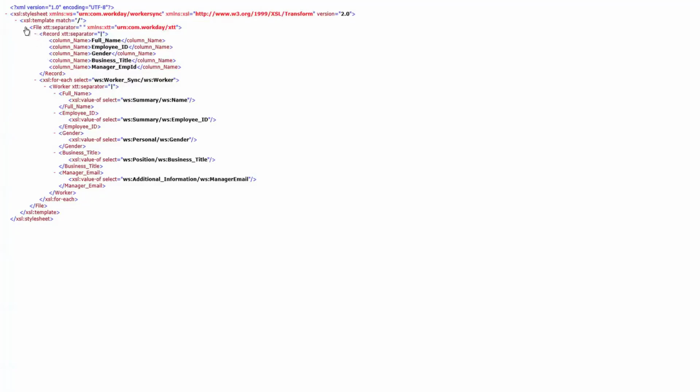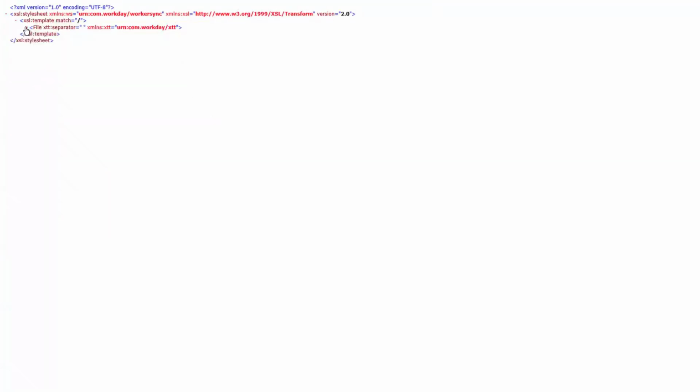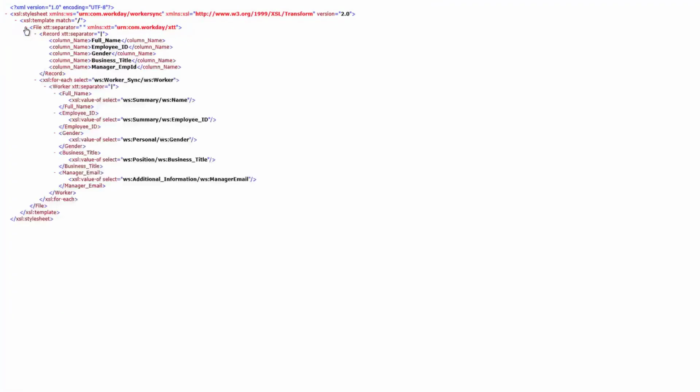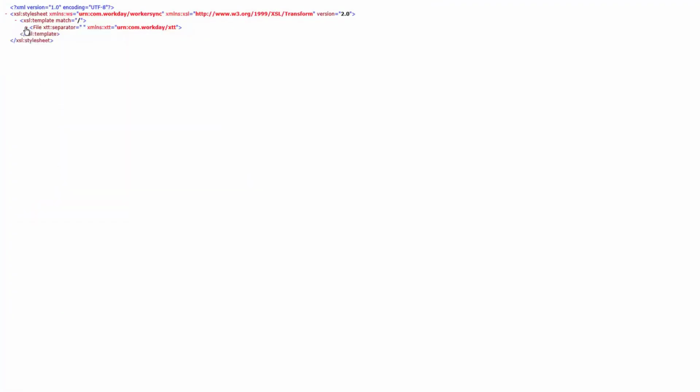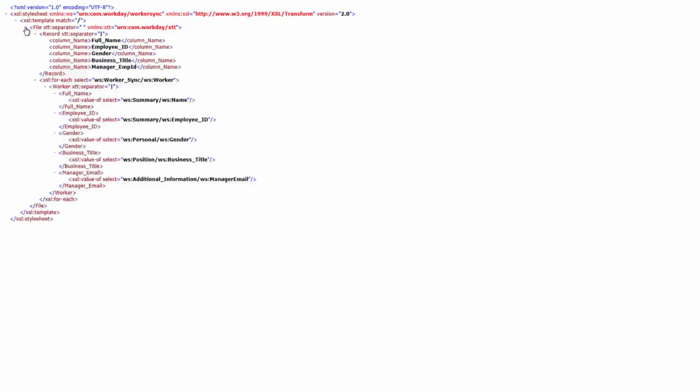I have a file block which I have created here. Inside this file block I am processing everything. Now in this file block, I am using an XTT separator function. That's why I said that you can use XTT functions here. It's the same function. It makes your life easy rather than coding long lines. This function is directly available to you to use.